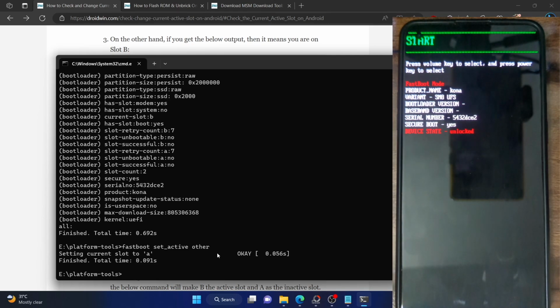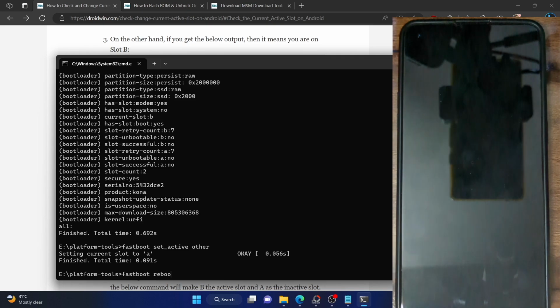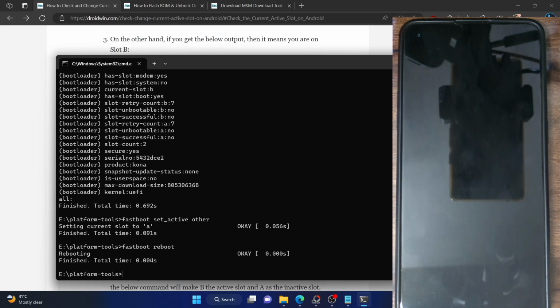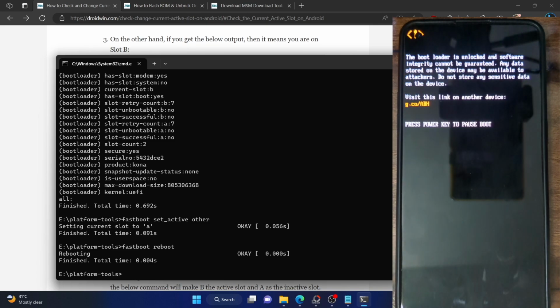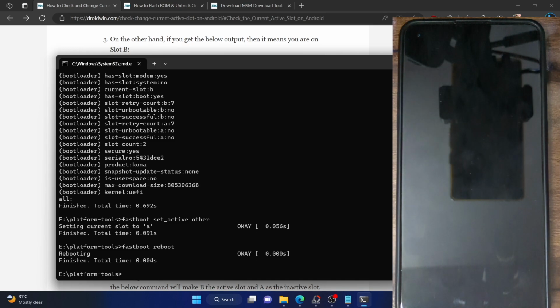Just type in fastboot reboot and hit enter, and let's see if we are among the lucky ones or not. If in this case your phone boots to the OS, then it's quite well and good. All your data might be saved and your time and effort will be saved as well. But let's see if that is the case or not. It will take a few seconds for that to happen, and our phone should now boot to fastboot mode. As I could see, that is currently not happening.